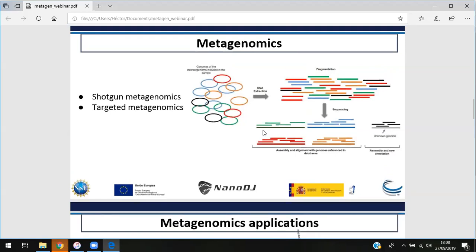Metagenomics is the study of the genetic material recovered directly from environmental samples, like soil, ocean, or even the human body. So the DNA in metagenomic studies doesn't belong to one specific organism, but it belongs to all the species present in the sample. There are two main approaches to do metagenomics.